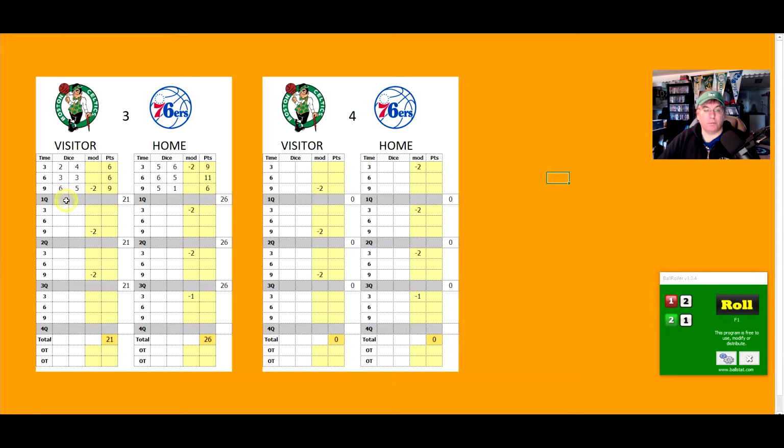And Boston with a poor roll of 3. And Philadelphia with the same roll. They got a 1 and a 2, so they're at 3. So after the first quarter here in Game 3, Sixers are leading by 5.